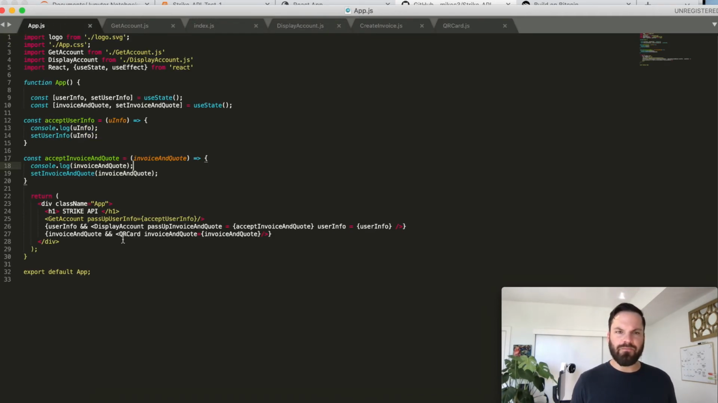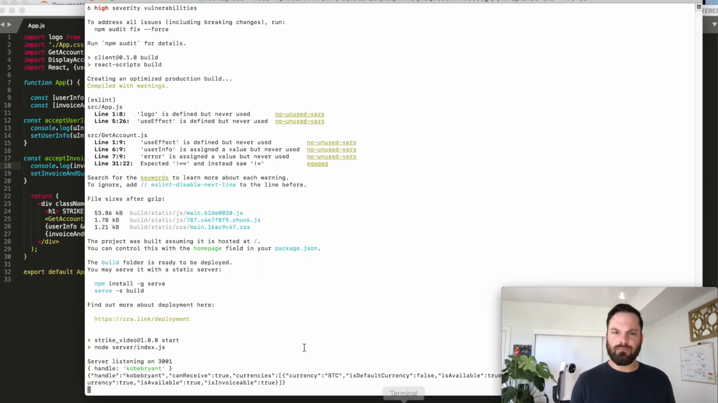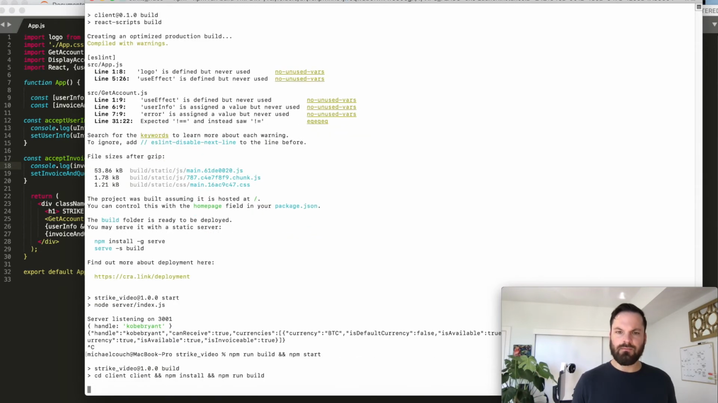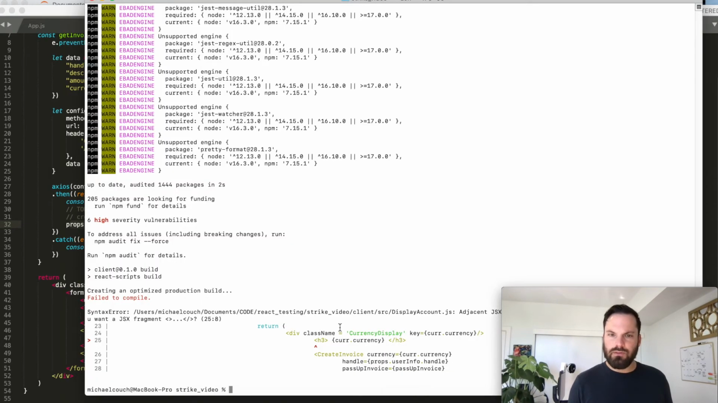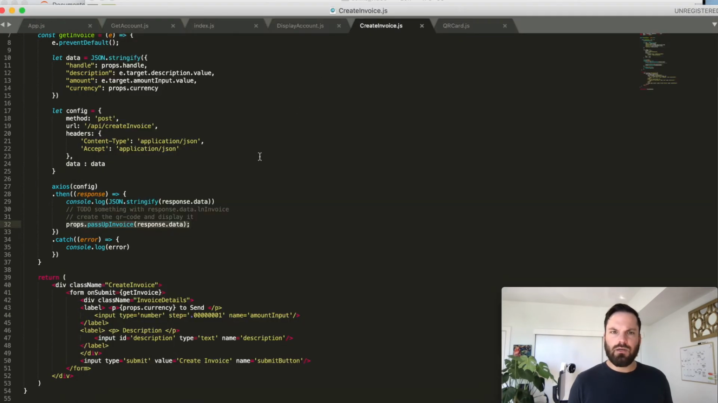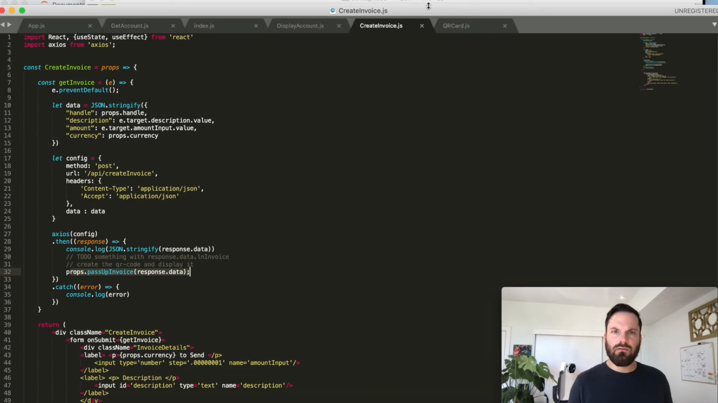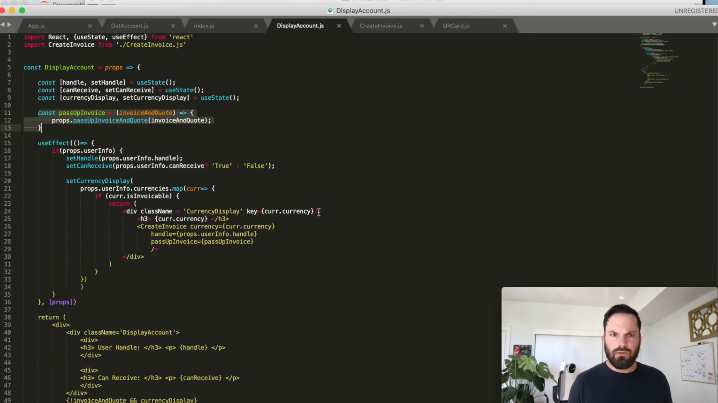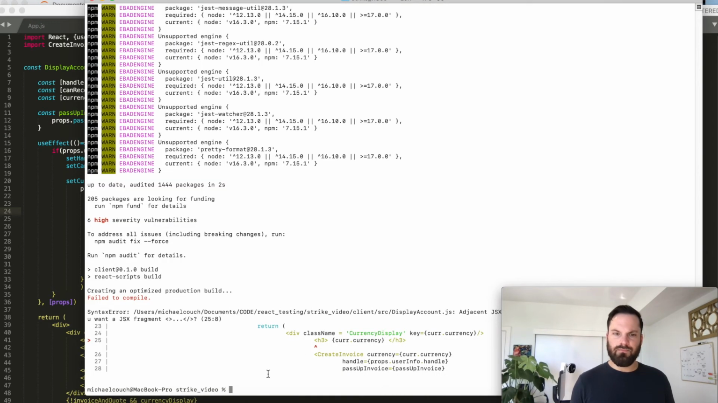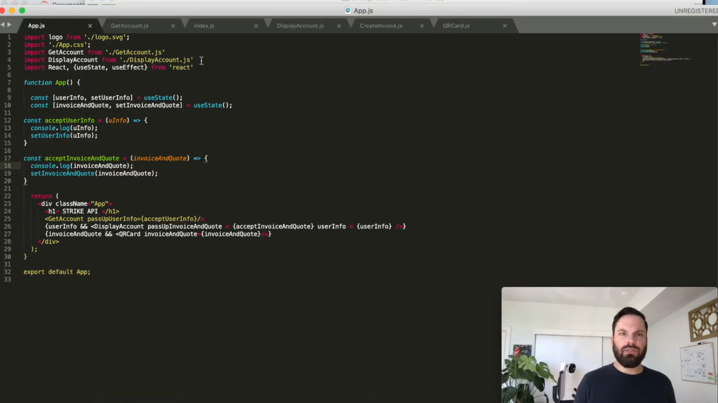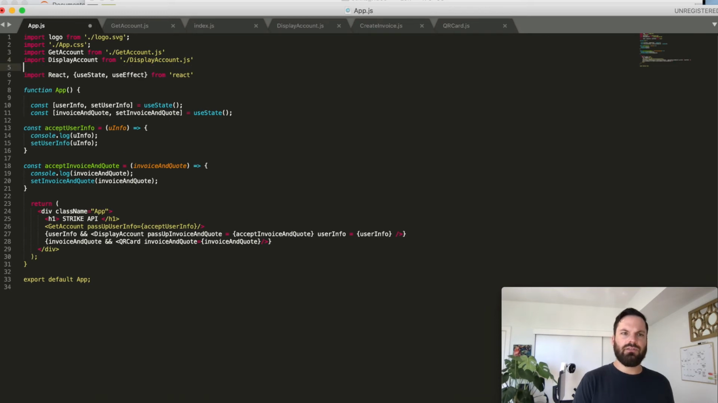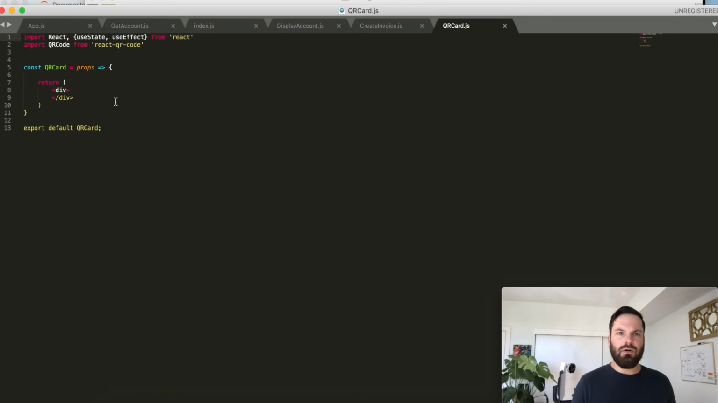We've got our app. Let's show it. Let's build. I did something wrong. What was it? Currency display. In the currency display, here we go. I need to not end that div. Save it. First issue is our QR card is not defined. So let's do import QR card from qrcard.js. Again, empty component, QR card. I'll get into the React QR code here.